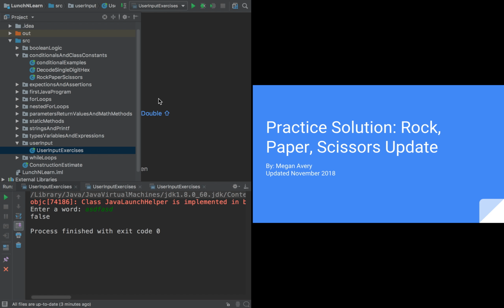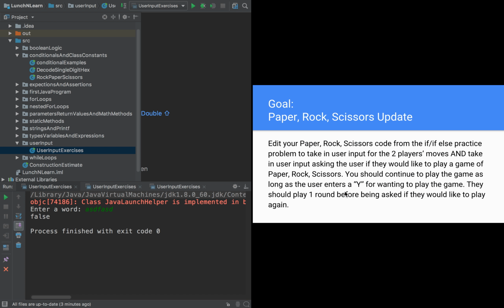Solution to the practice problem proposed at the end of the user input tutorial in this same playlist. The goal is to edit your paper, rock, scissors code from the if-else practice problem to take in user input for the two players' moves and take in user input asking the user if they would like to play a game of paper, rock, scissors.